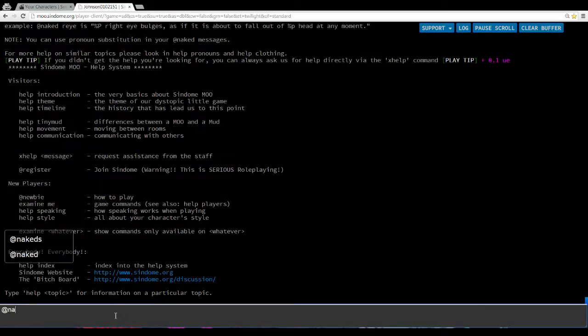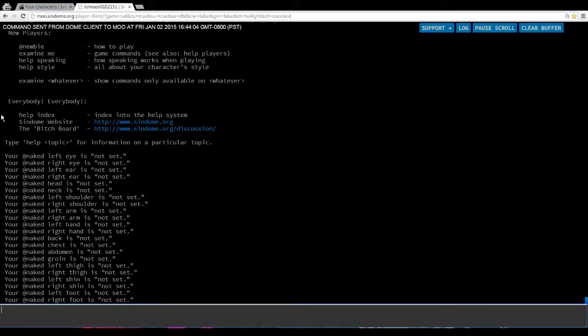So, @nakeds: your left eye is not set, your right eye is not set, your left ear, your right ear. So you can basically set a naked for every part of your body. The reason that nakeds are great is because you can set a naked for your left eye and then put on a left eye patch, and that naked will no longer be shown. So let me give you an example of a naked. @naked left eye is.